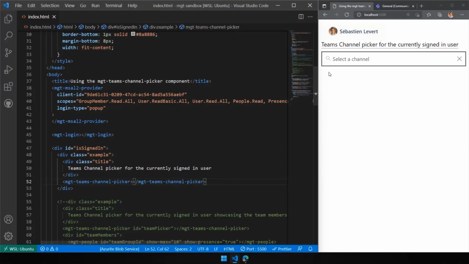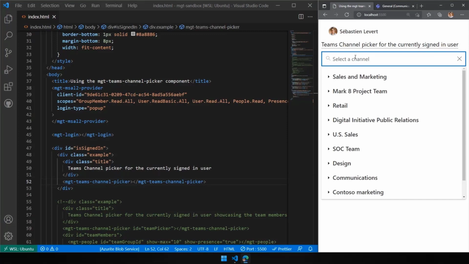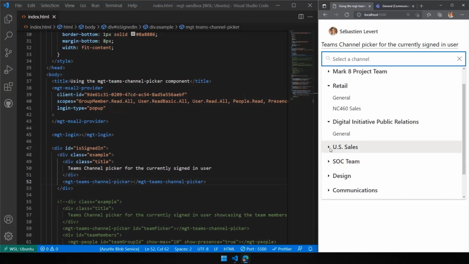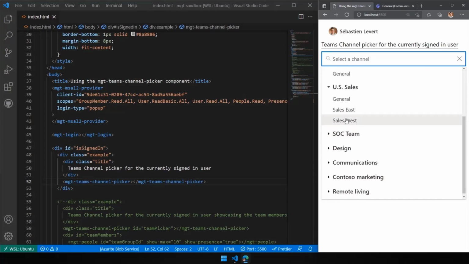So first, you might want to select a channel. We have an experience that as soon as you click on the text box, here, the search box, you're going to automatically get an initial call that will bring all the different teams that you're a part of. And will also allow you to navigate and find some of the channels you want, like, for example, Sales East.